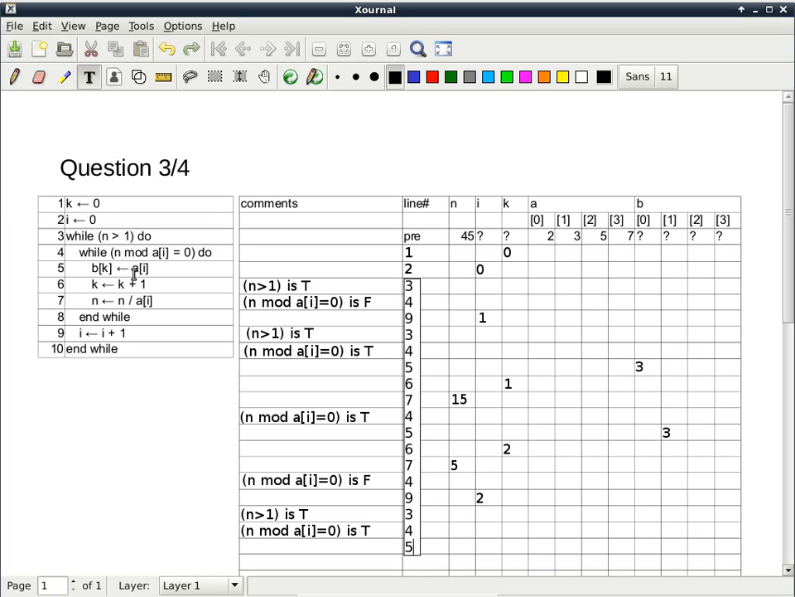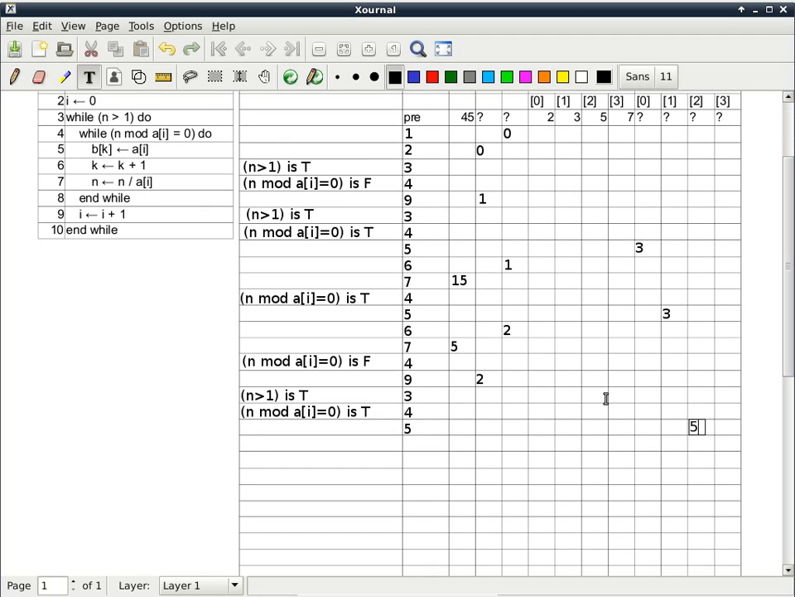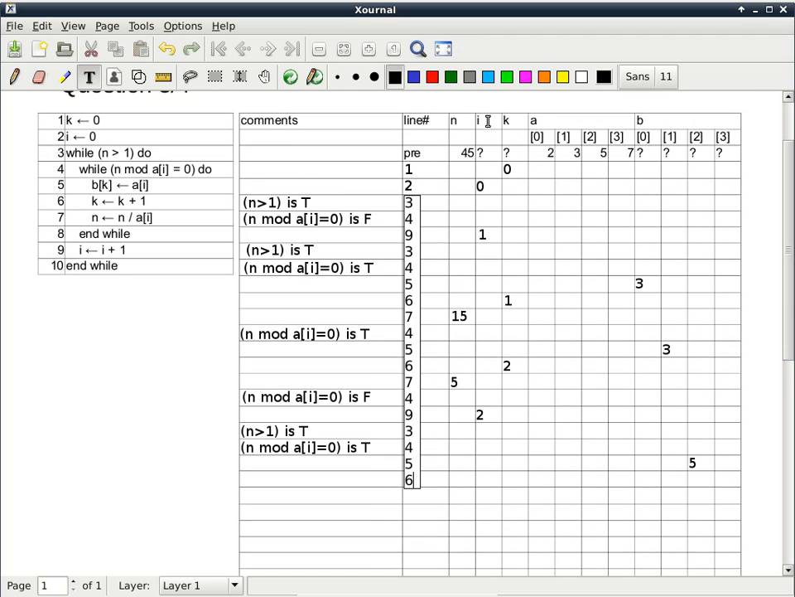Line 5 is going to copy a[i] to b[k]. a[i] is a[2]. It has a value of 5. b[k] is b[2]. So this column is now updated to a value of 5. And then we continue execution on line 6, which is just adding 1 to k. k is this column. It had a value of 2, so now it has a value of 3.